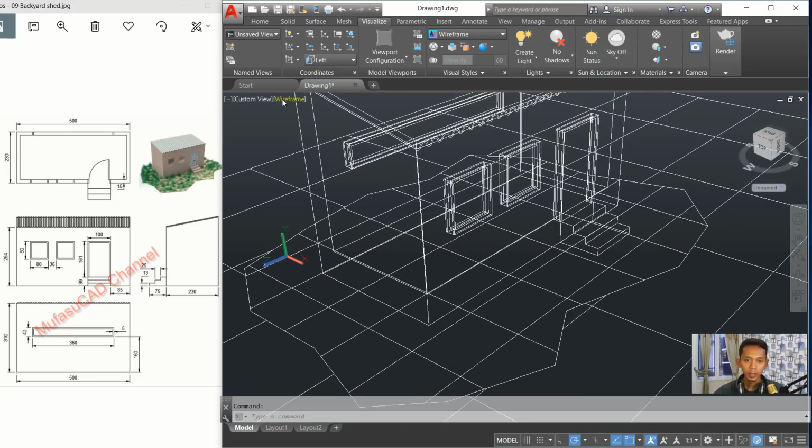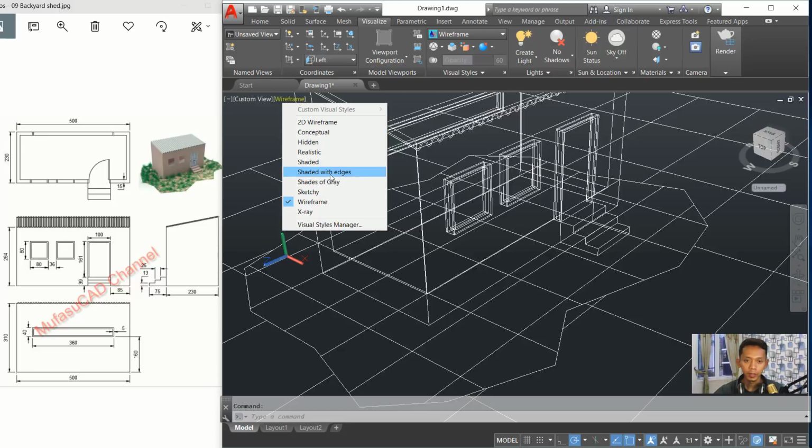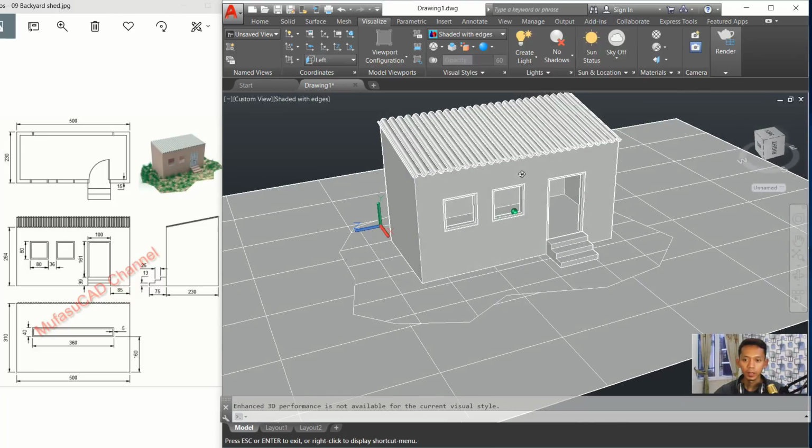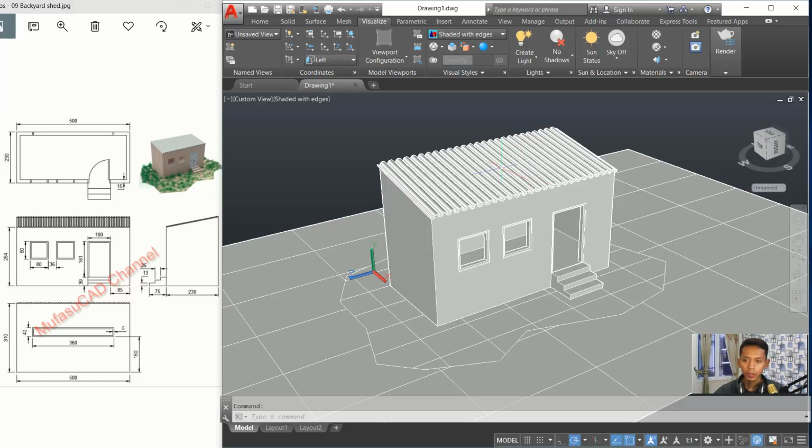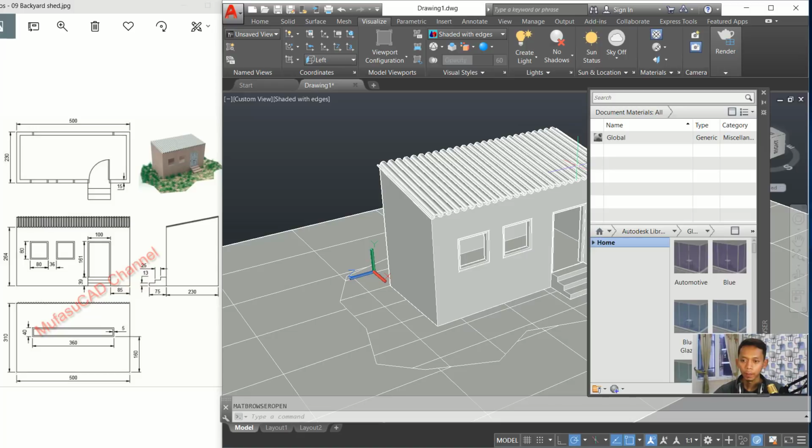Okay, and change again into set with edge. Okay, next I will apply material into this object. You can tap R-Mat to open material browser. I will create a duplicate from this global material. Okay, I will give name here about wall.